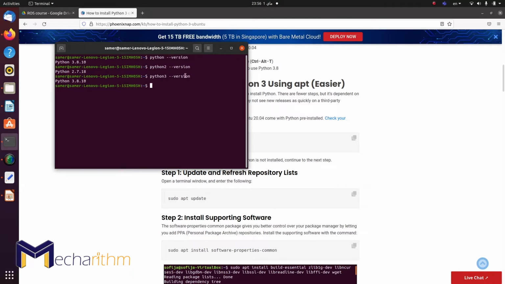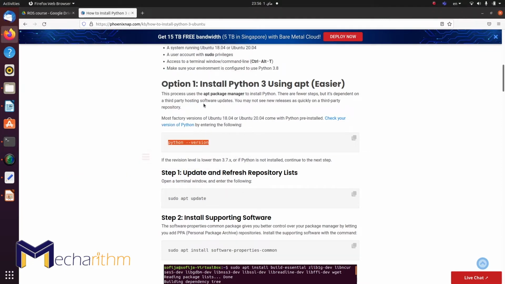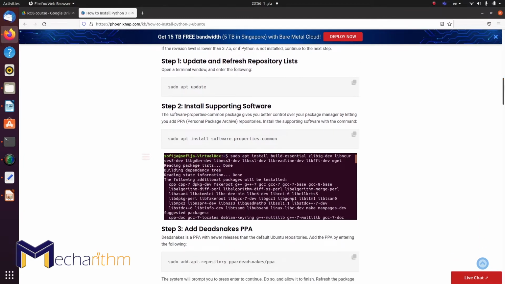In case you run this Python 3 version command and it doesn't display anything, you'll need to install Python 3 using apt. So you'll just copy commands as we did before. You can just click on here. This icon lets you copy the entire command if you want, instead of just selecting it first.